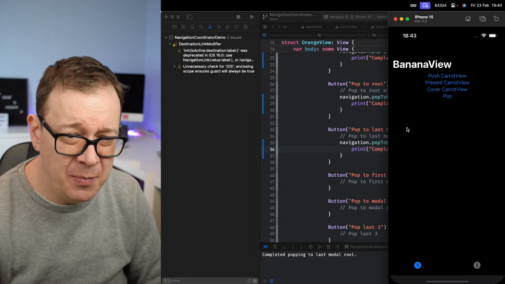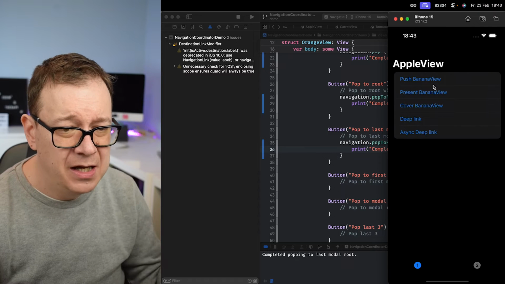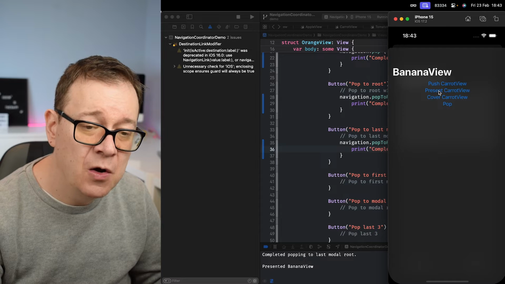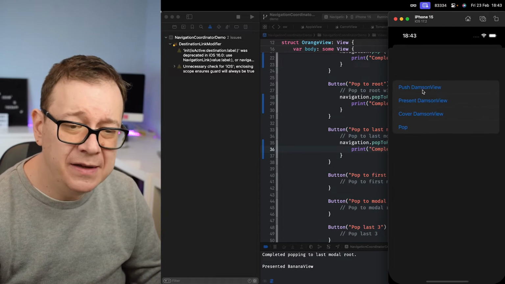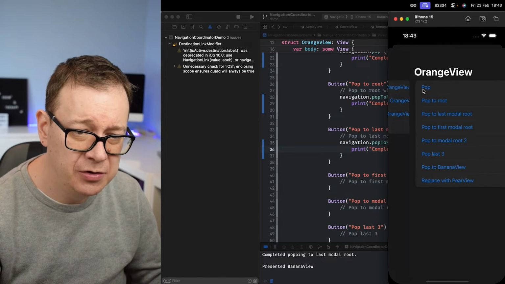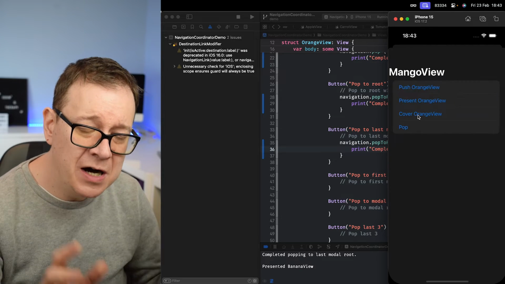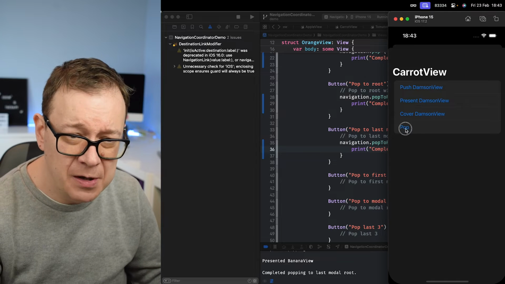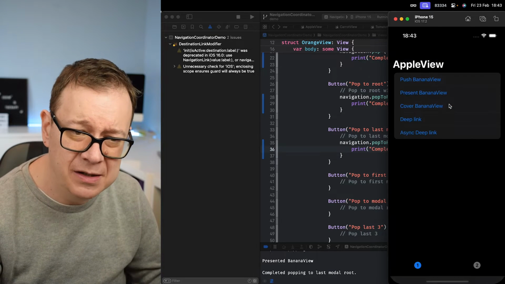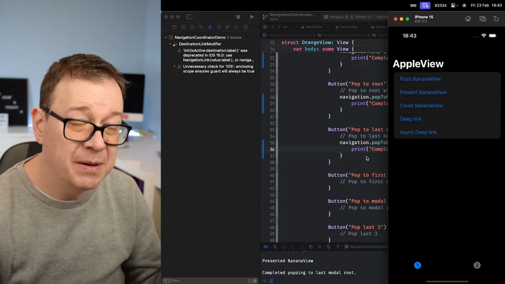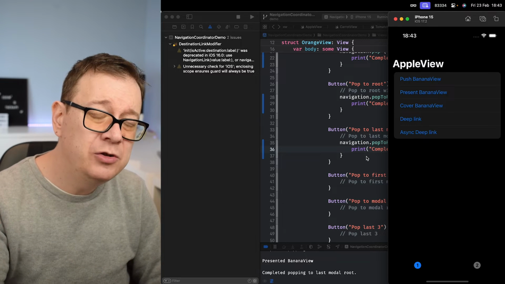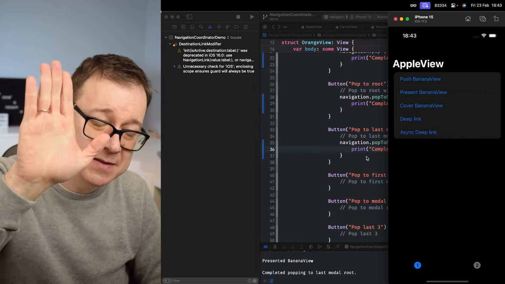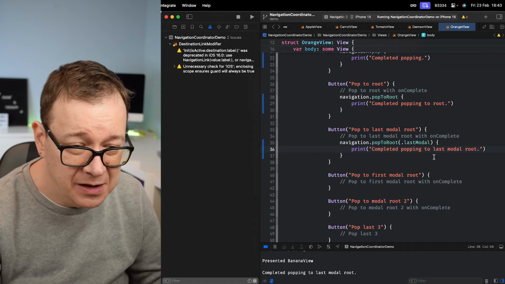Now, this could be also the first. So let's just pop all the way back. And then let's present the banana view. And then also present the carrot view. And then again, push, push, push to orange. And then pop to last modal view. And it should stop on the carrot view. And indeed, now if you just pop, it will say the banana view. And again, these are sheets. Really nice. But what if I wanted to pop back to the first one, to the banana view that's presented as a sheet? Well, couldn't be easier.